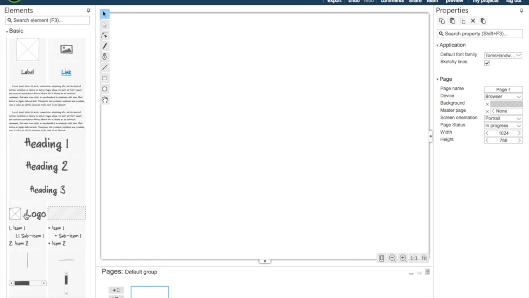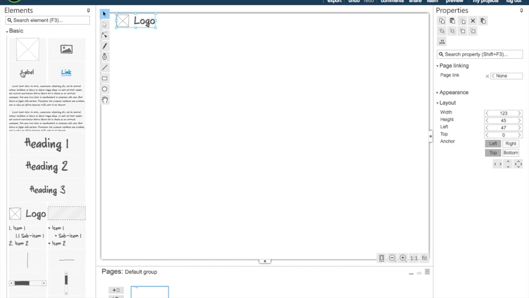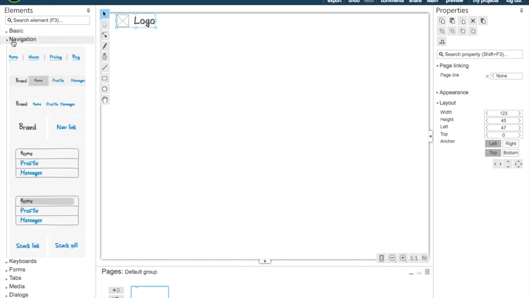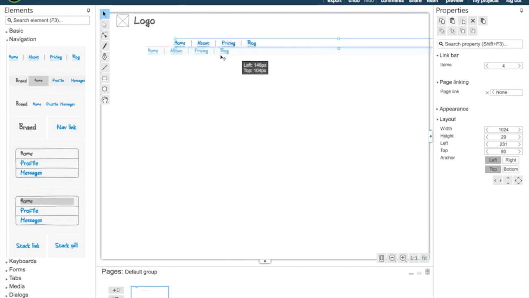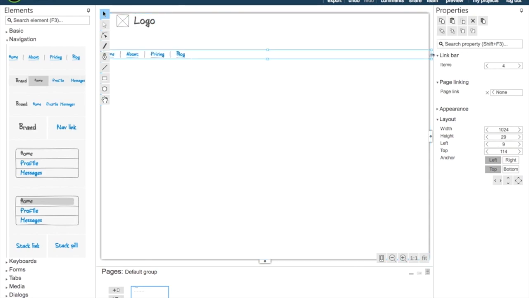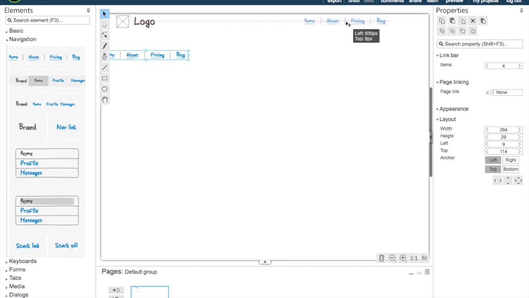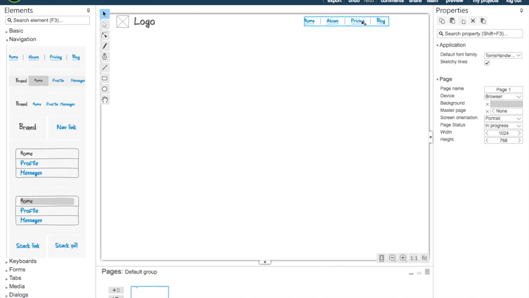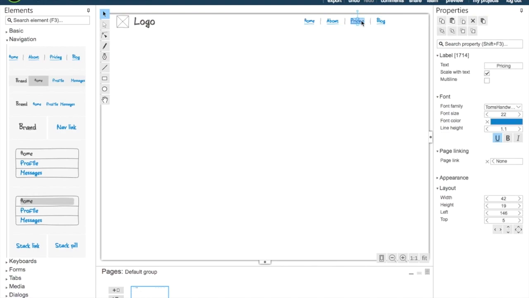So let's get started. We are back in our designer workspace and I'm just gonna add a logo here in the corner. Then I'm gonna add a navigation bar. And you can just drag it to fit the size that you want. And I'm gonna put it in the right corner. And I'm gonna change pricing to our services.